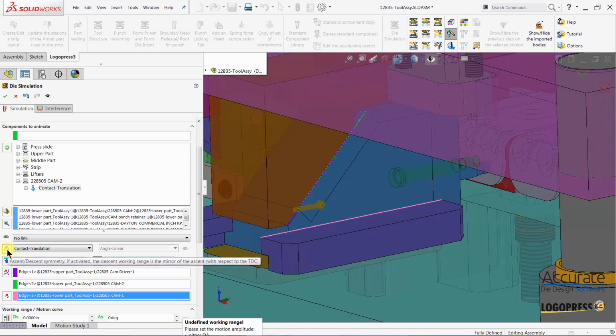Then this option we want to check because this is ascent descent symmetry. And we want to check this option because not only do we want to move back in that direction, but as the press closes again, we want it to move in. So we want to have symmetrical motion as the press is opening and closing.